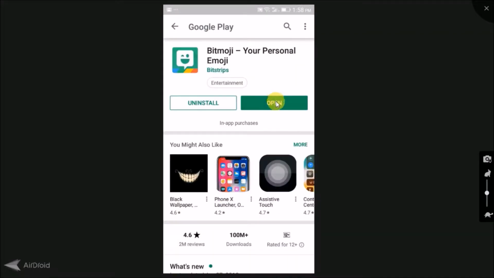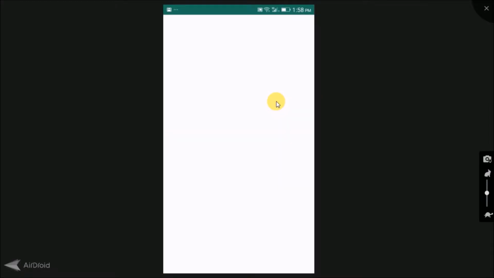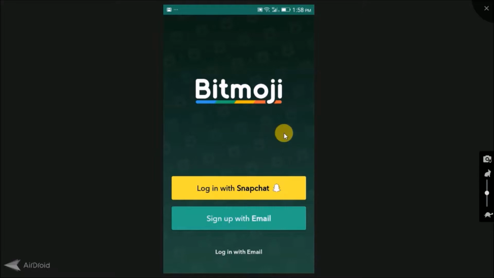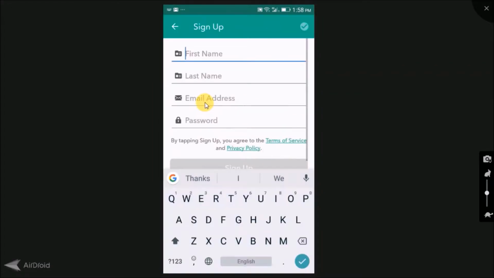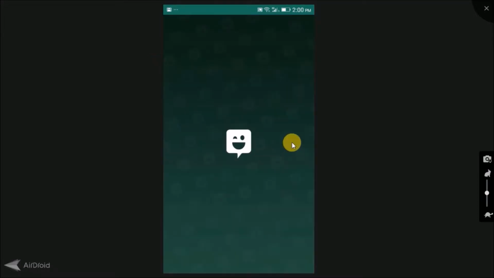App is installed now. Open it. Log in with Snapchat or sign up with email. Going to create an account. Put your date of birth. Put your first name, last name, email address and password. Account is created. App is open now.